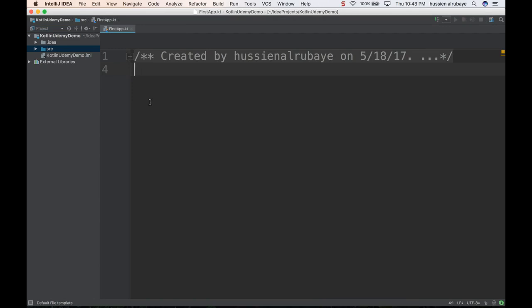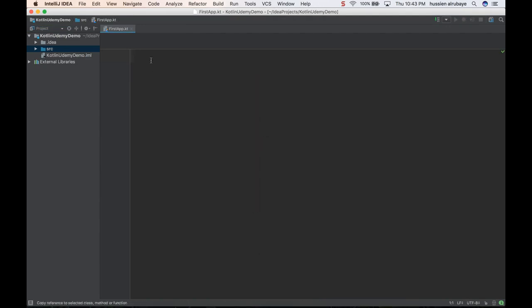If you see, it just created the file for me, and this file has this line of code. I just click Ctrl, I delete it, and I don't have anything. Now if I right-click to run my application, it could not run because I don't have any starting point for my application to run from. So I have to define my start point.